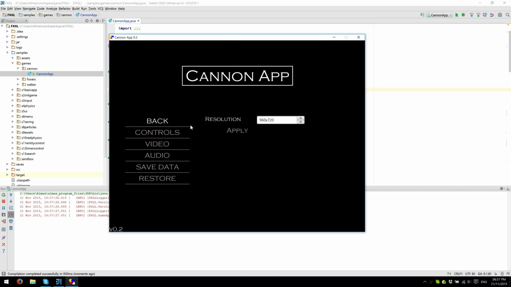If you want to do a small game audio, you can manipulate the values. These are affected globally, so if you change music volume, the whole game's music volume will change. Music meaning MP3 files, and sound is WAV files. You can save the data, you can then restore default and stuff like that.